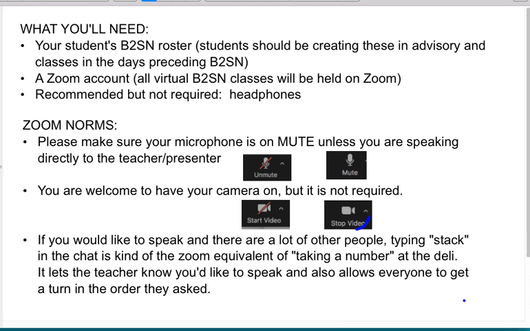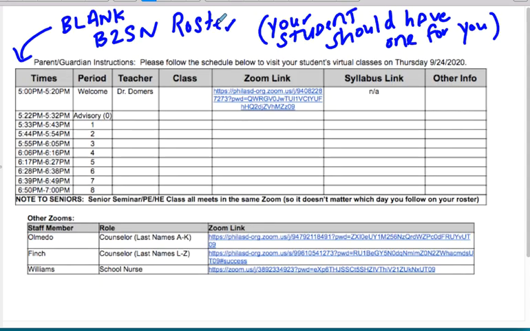So let's see what these rosters look like that you'll be following. This is a blank roster. Your student should have one filled out for you, and we'll walk through that in a sec. In this blank roster, you'll see the schedule, and you'll also see a spot for all the Zoom links and syllabus links for various teachers. A few of the links are going to be on the schedule before your student does anything. The Welcome with Dr. Domers is the same link for everyone, and our guidance counselors and nurse have links at the bottom in case you need them.